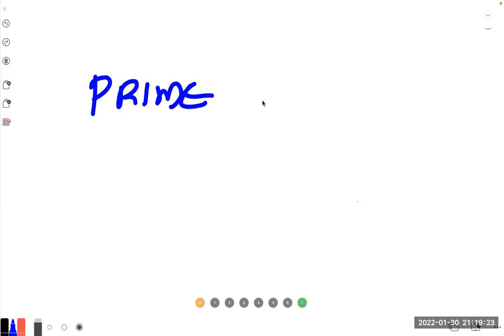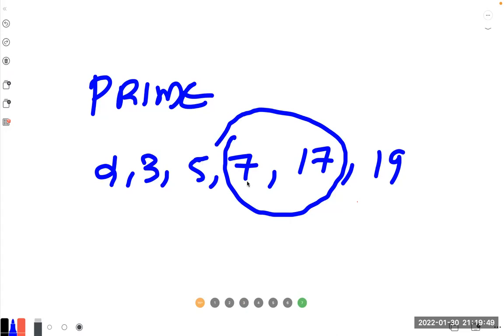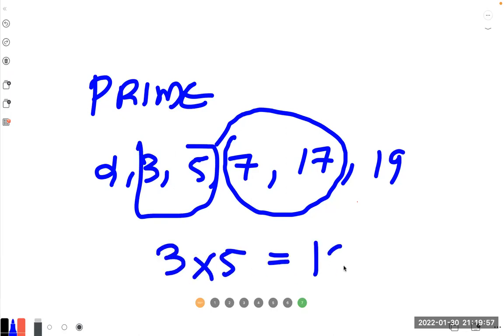I'm sure you learned it in 5th grade or 6th grade. Prime numbers. For example, 2 is a prime number, 3 is a prime number, 5, 7, then it will go like 17, 19. It's like that. So if you multiply any 2 of these prime numbers, let's say you are multiplying 3 and 5, you will get 15. This 15 can only be divided by 3 and 5.